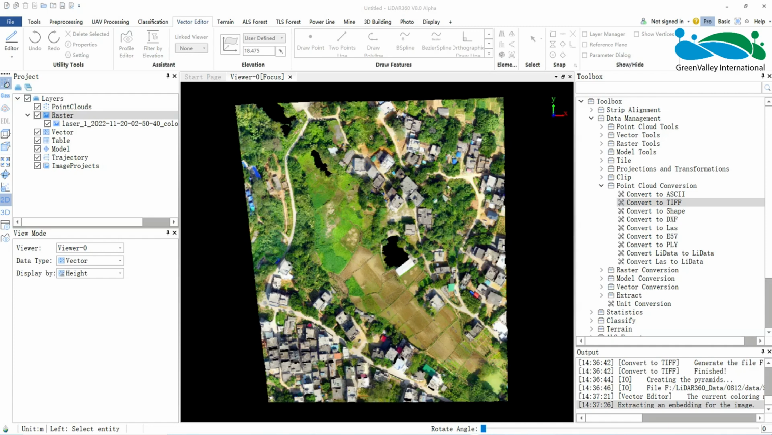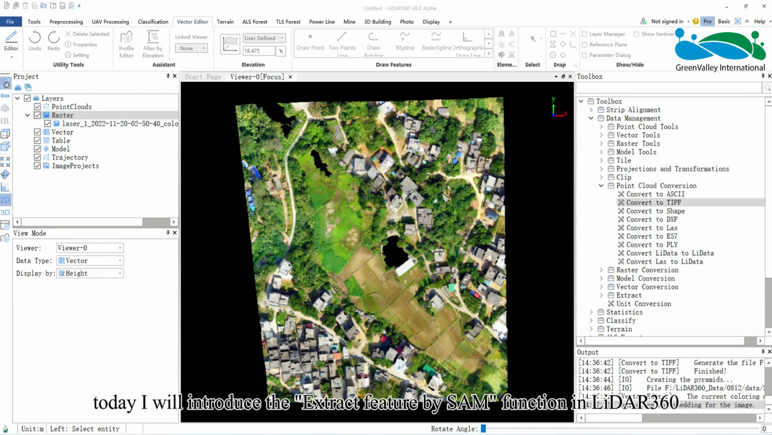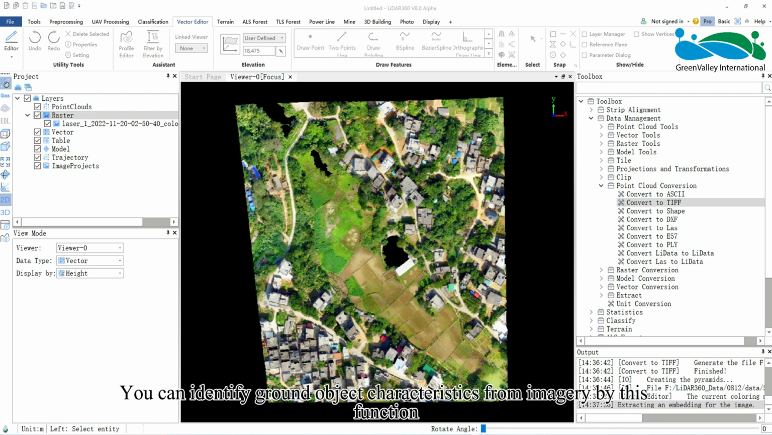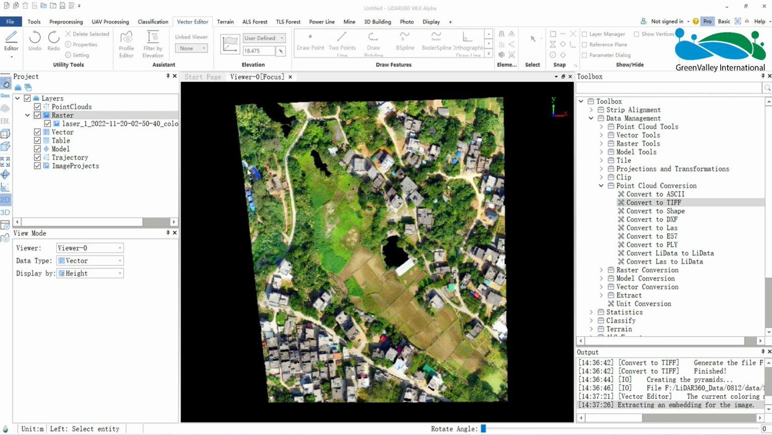Hello everyone. Today I will introduce the Extract feature by SAM function in LiDAR360. You can identify ground object characteristics from imagery by this function. You can directly import image data, use LiDAR360 to generate a DOM, or convert point cloud data into raster data.